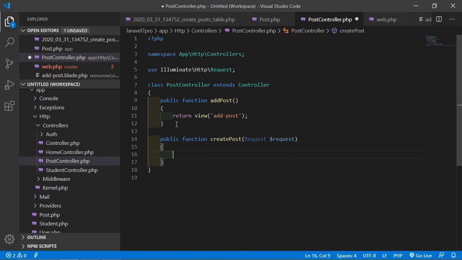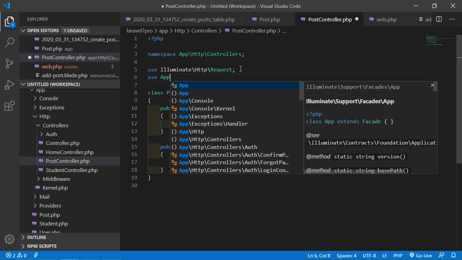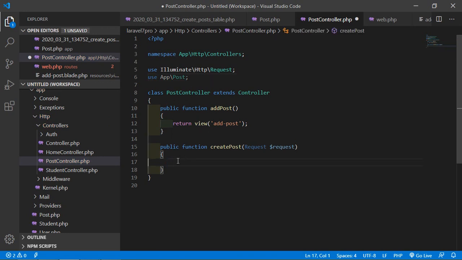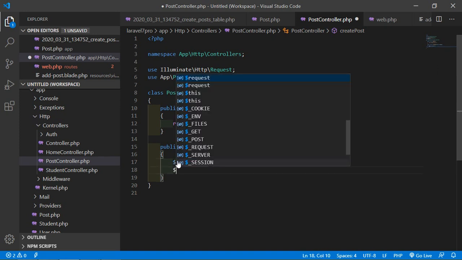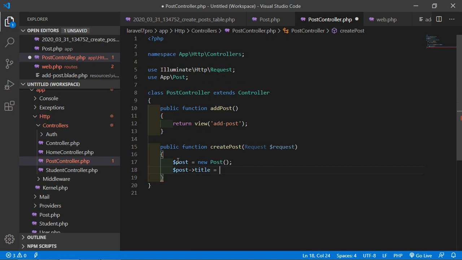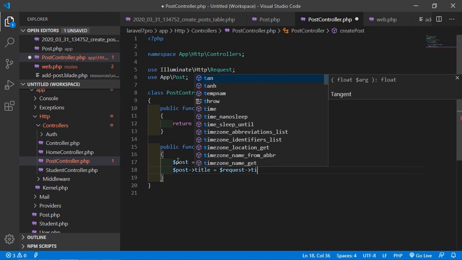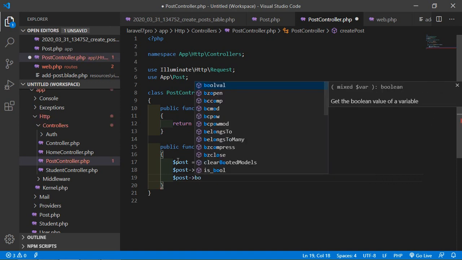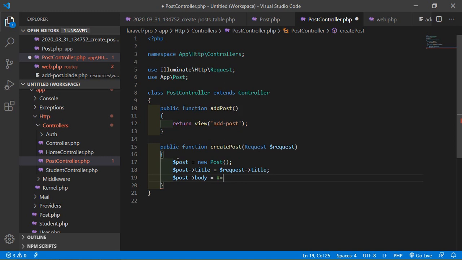Okay, and just inside this method, first of all, add here use App\Post model. So just write here Post. Now inside this function, just write here $post is equal to new Post. $post->title is equal to $request->title. $post->body is equal to $request->body.